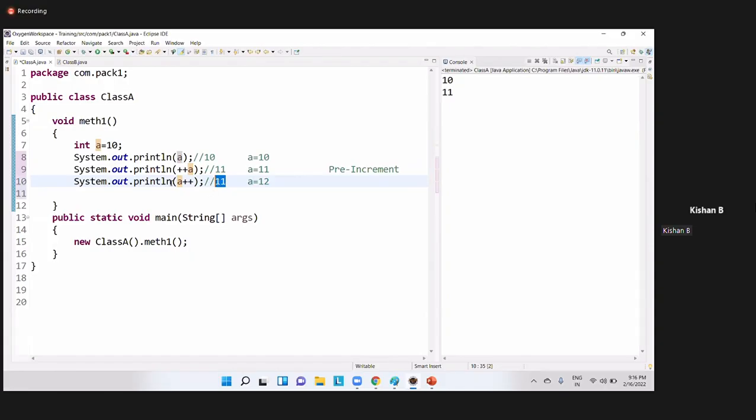And after printing A, you are incrementing it. So what is that concept known as? Post-increment. So in the console, A value 11 will be printed. But actually, after printing A value as 11, it got incremented. So A value will be 12. Are you getting me, guys?